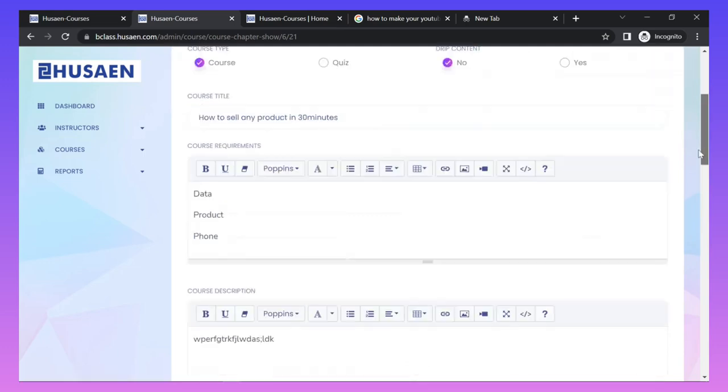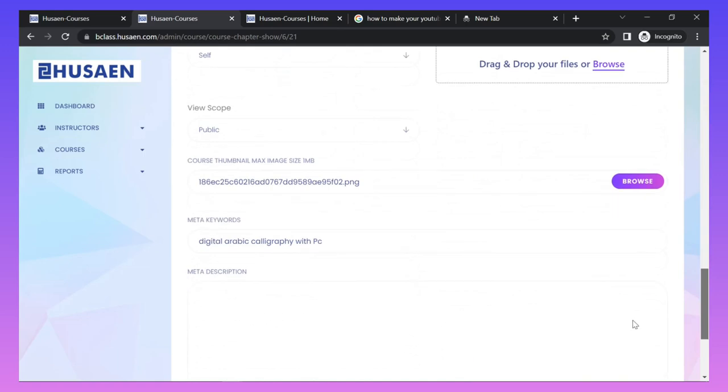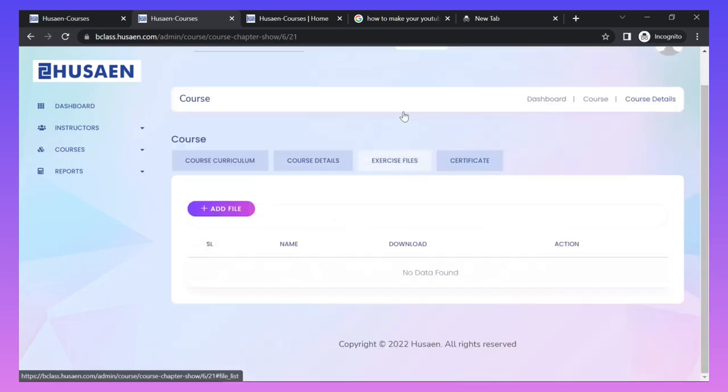I've explained this earlier, but you are here because maybe you want to edit one or two things that you inputted earlier. So exercise file, what's the exercise file? Maybe you have a particular file that you want to give them and you don't want it to be in the course curriculum, you add it to the exercise file.